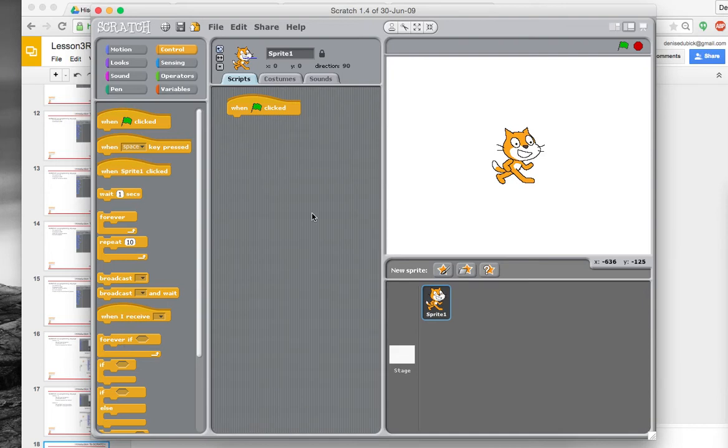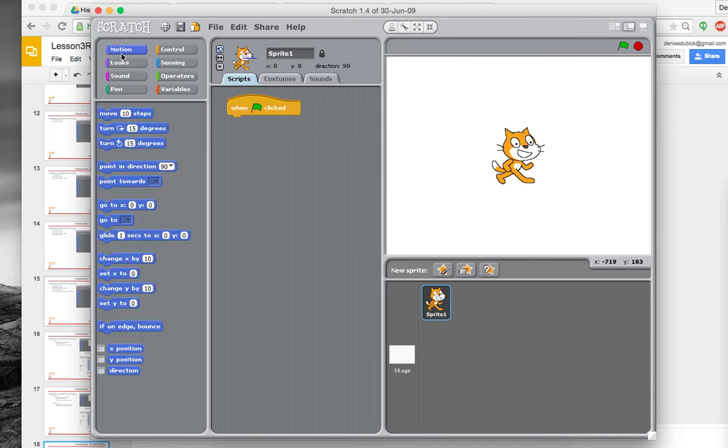Now, as a reminder, right now in the script area, I'm building a sequence or a list of commands that this sprite is going to act out on the stage. So I'm going to click attention on my screen for a minute. I'm going to click the Motion Blocks category. It's the top left in my block palette.